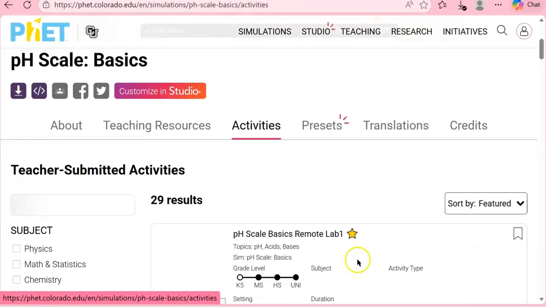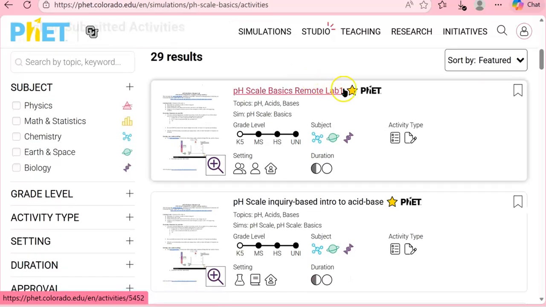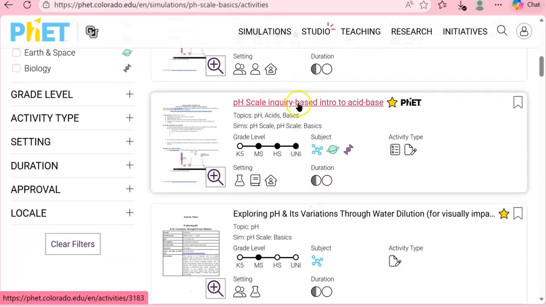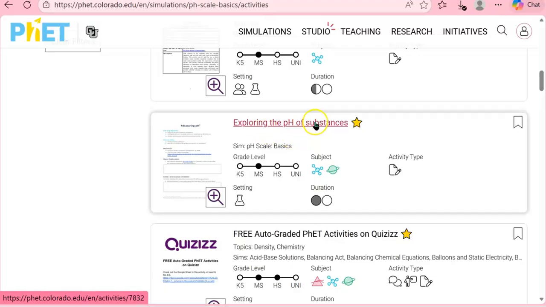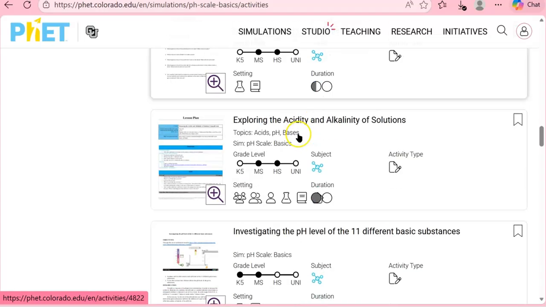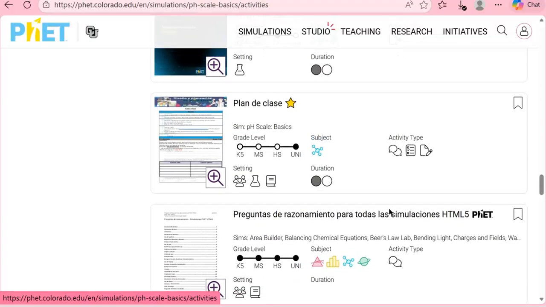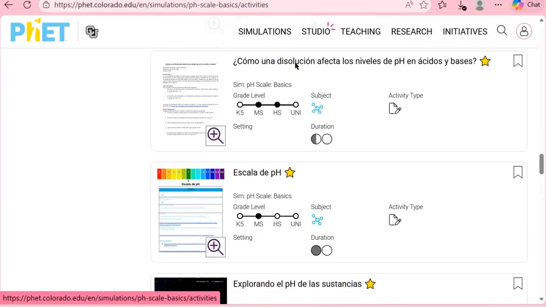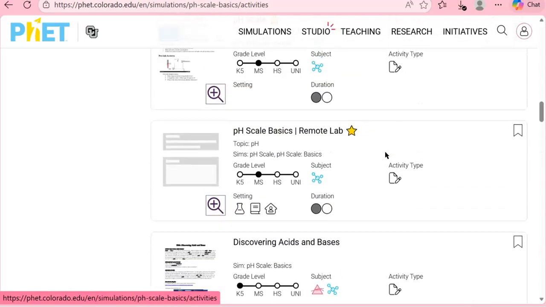And then for activities, this will customize the simulation, like if you want a lab, if you want inquiry-based intro, you've got visual learner or visually impaired accessibility learning for this, exploring pH. There's so much, like anything you could think of is probably here, and if it's not, you could definitely use someone else's to work on it. They've also got Spanish translated versions as well. So this is an amazing resource and it's all free.